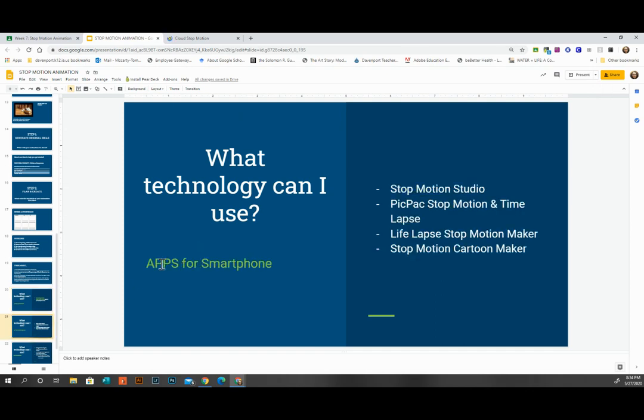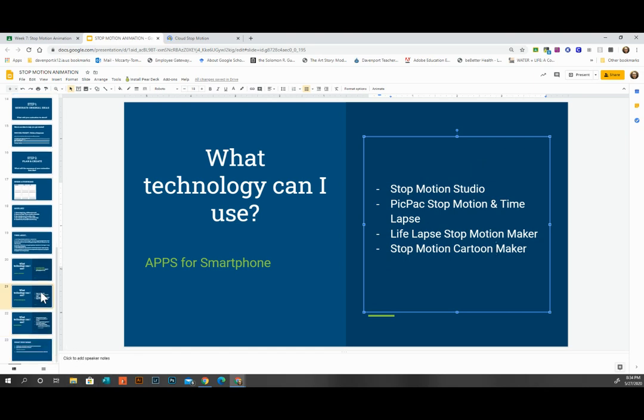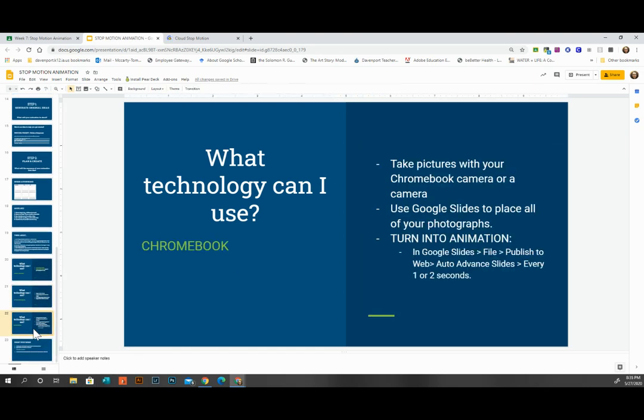These are apps for your smartphone, okay? So you could think about downloading these. If it's okay with your parents, you can use that. Stop Motion Studio is the basic, most common one if you just Google stop motion for your phone, if you look on your Play Store or your App Store. Pick Pack Stop Motion and Time Lapse, or Life Lapse Stop Motion Maker, or Stop Motion Cartoon Maker. So you can just look these up if you want to put it on your smartphone. Okay, that's another option you can do.